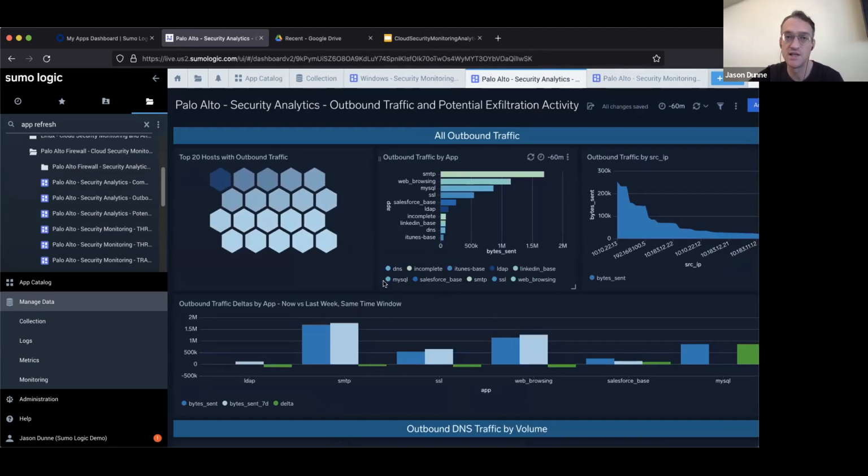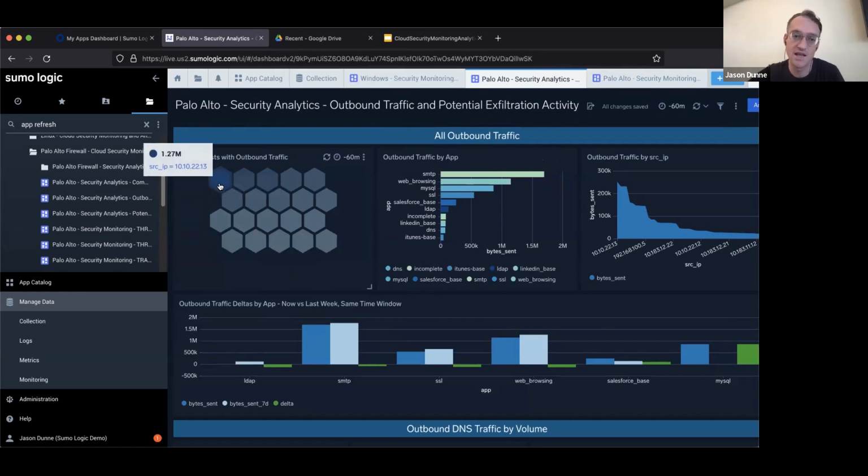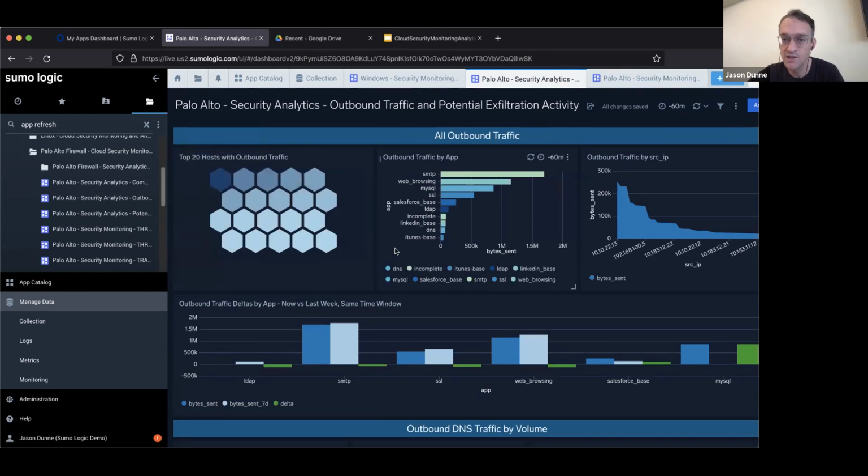Within the Palo Alto Networks data, we see outbound traffic and potential exfiltration activity. We see the top 20 hosts. Again, the darker color indicates more outbound traffic, over 10.10.22.13. And all of the outbound traffic by app. As we'd expect, we see a lot coming in through SMTP, web browsing, MySQL. But some of these may be more of a concern. Incomplete may mean we are missing some data, and we want to better understand that. We may not expect to see LinkedIn or iTunes data, in which case it may indicate something misaligned with corporate policies that needs to be investigated.